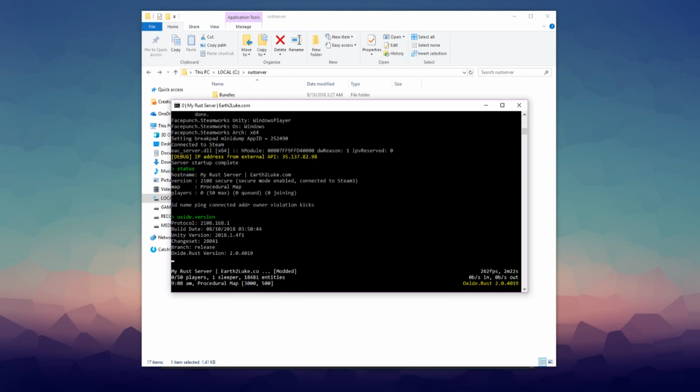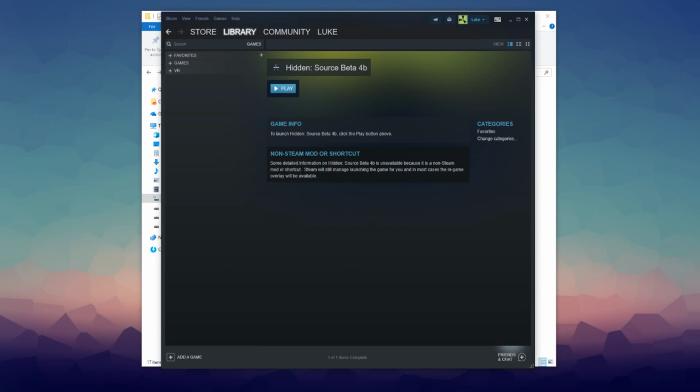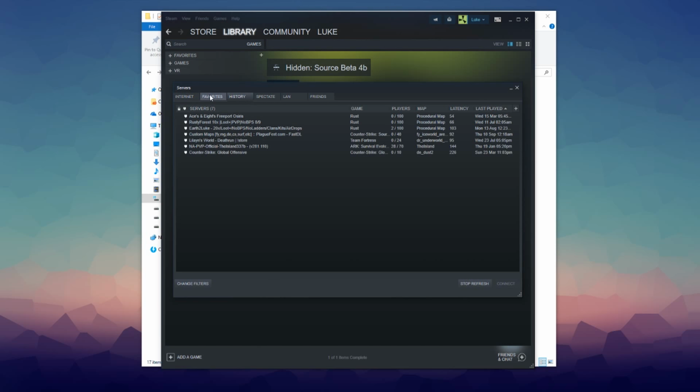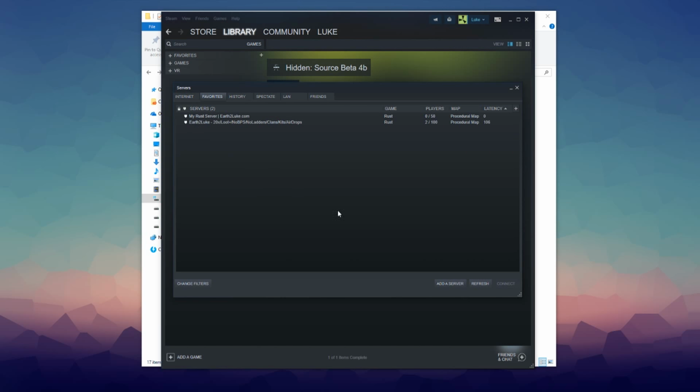Now we need to connect to the server to see if it works. I like to add mine to my favorites list on Steam, so it's easier to connect to later. So go to View, Servers, and choose your Favorites tab at the top. At the bottom right, click Add a Server. Here you'll type in your internal IP for your router, followed by the server port 28015. I've already done this, but go ahead and click Add this address to favorites once you're finished.